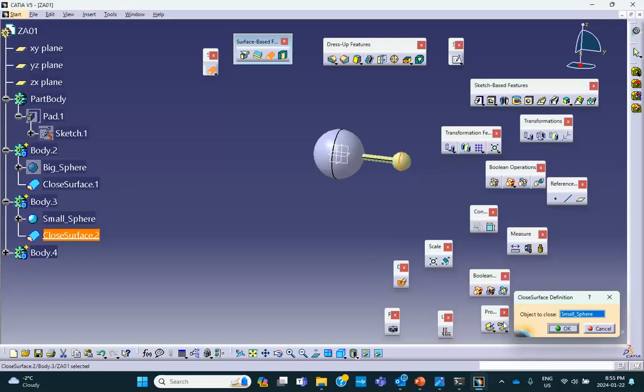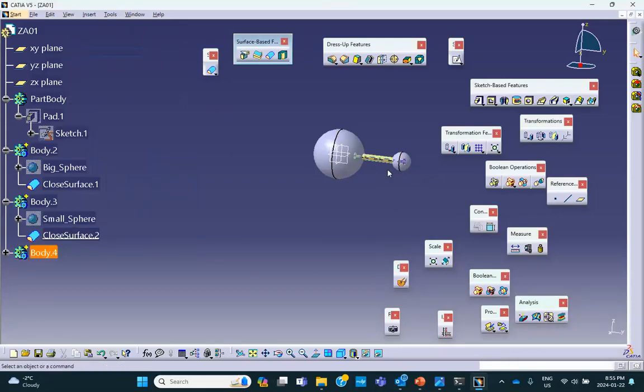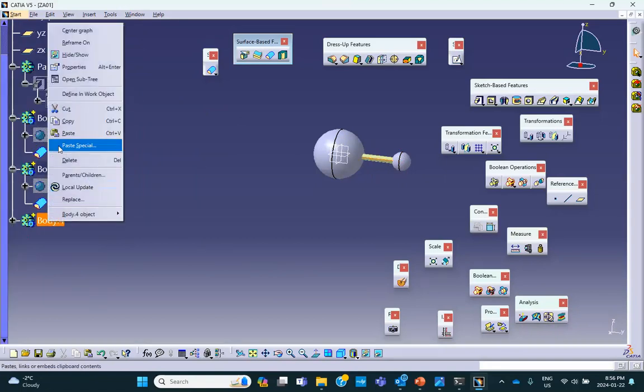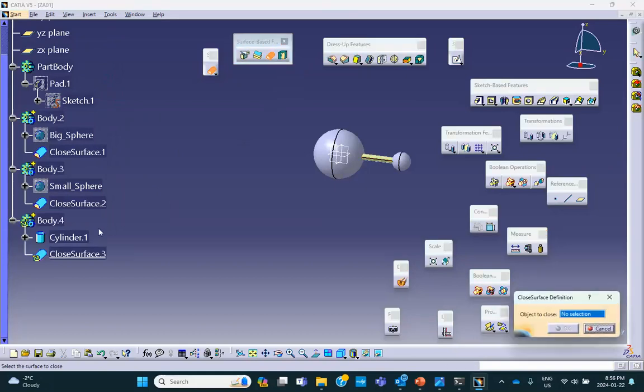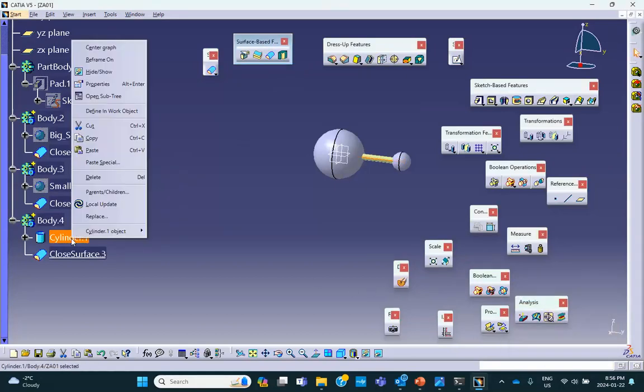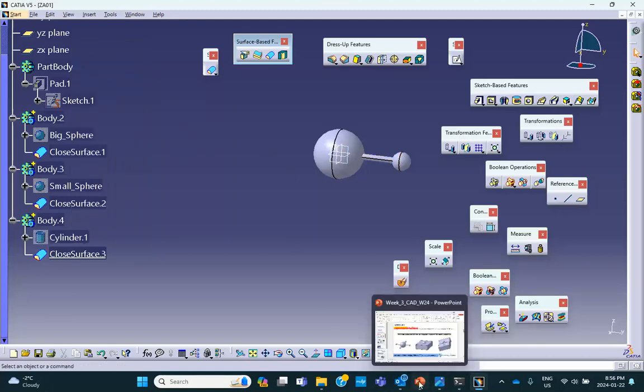Okay. And once again, if you hide this thing, it's going to be a solid object. And finally, I go to this body, define in work object. I'm here now. Notice the underline. And I'm going to close this cylinder. And notice what happened if I hide the surface. I've got 3 pieces. Now remember, that's what I need to do Boolean operation.